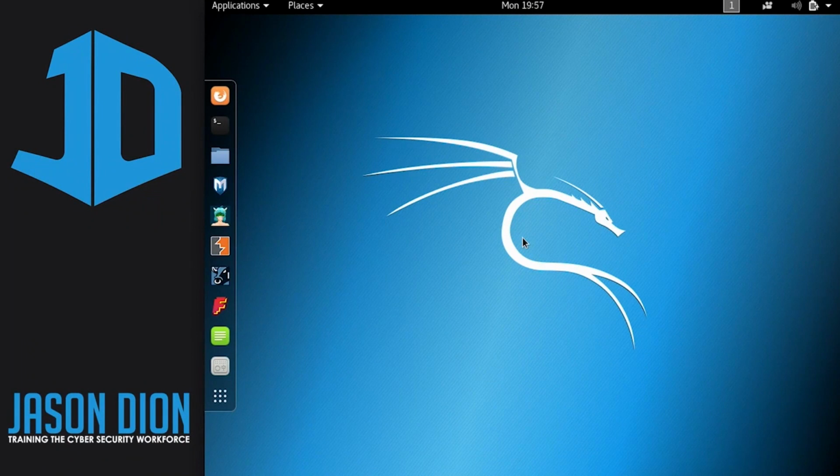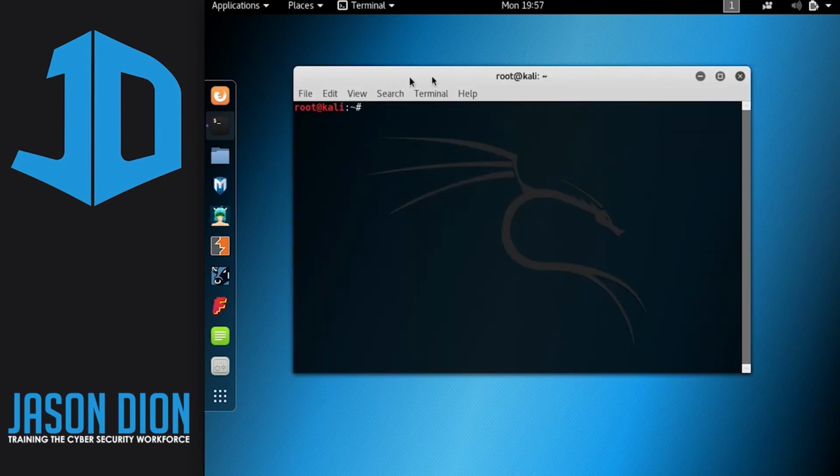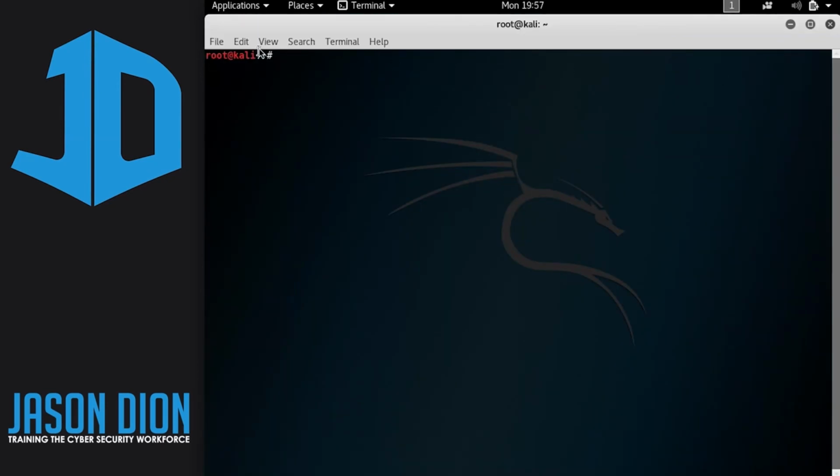So the first thing we want to do is set up this wireless network card. We're going to go ahead and open up our terminal. I'm going to make this larger so everybody can see it. Okay, so the first thing we want to do is make sure that we only have the wireless network card that we want on this Kali machine.